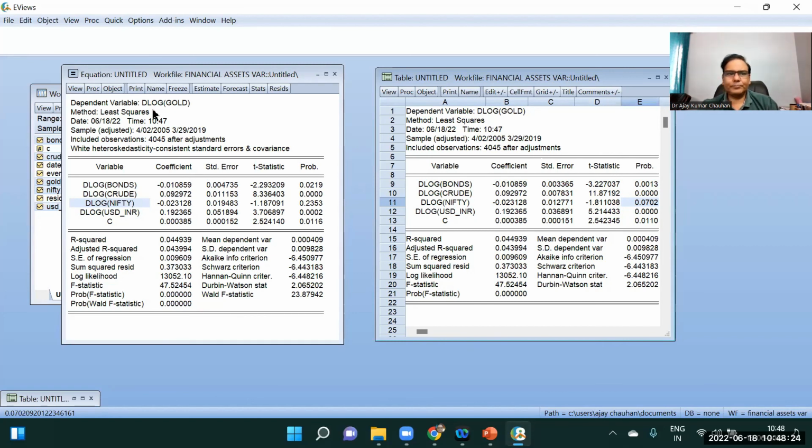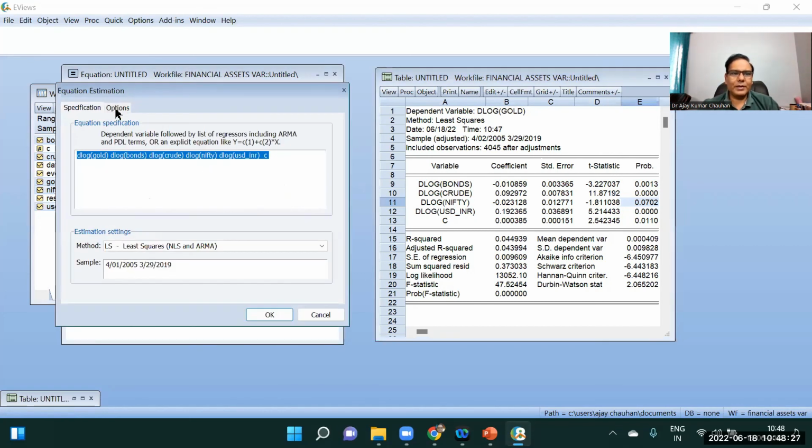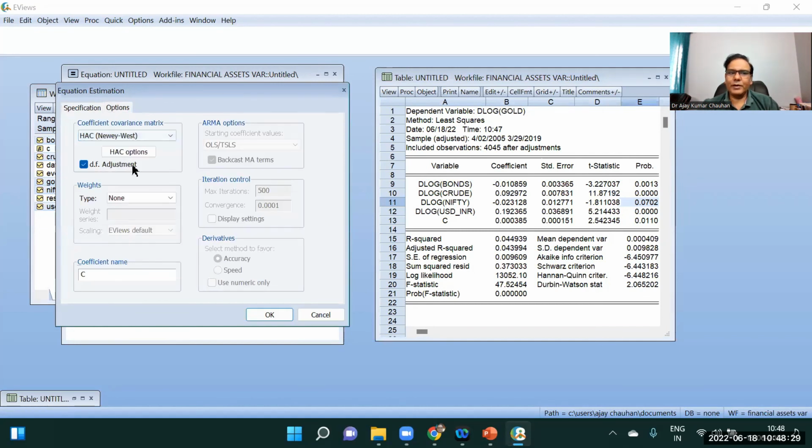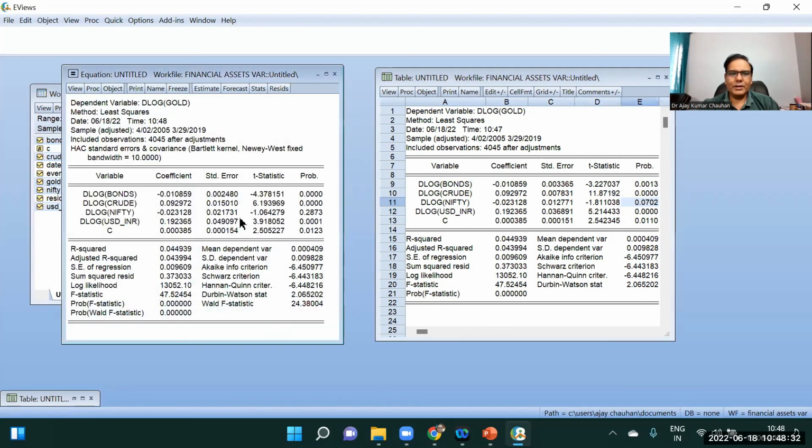Similarly, you can also apply the Newey-West test, and the difference, you can see clearly, is now it is 0.28. Earlier it was 0.25, now it is 0.28. So the Newey-West method is giving you a better picture of standard error so that your hypothesis testing is more accurate as compared to any other model. So these are the two things which I want to show you.